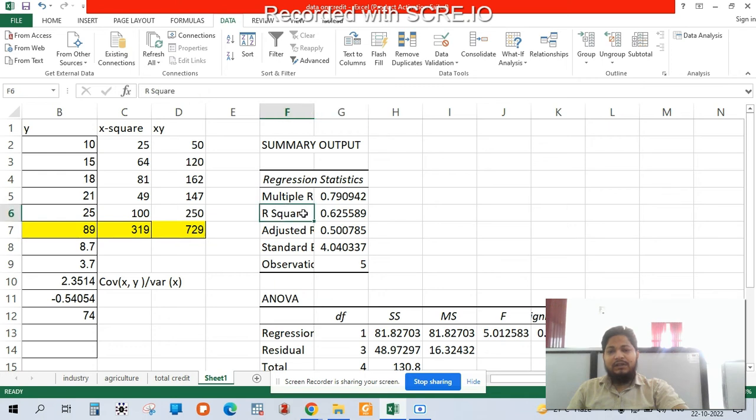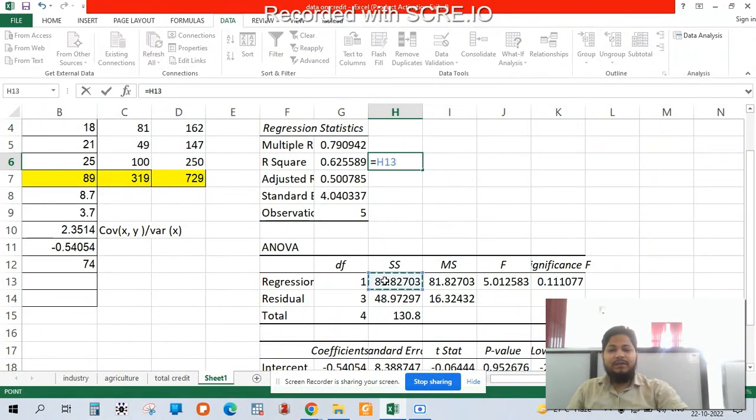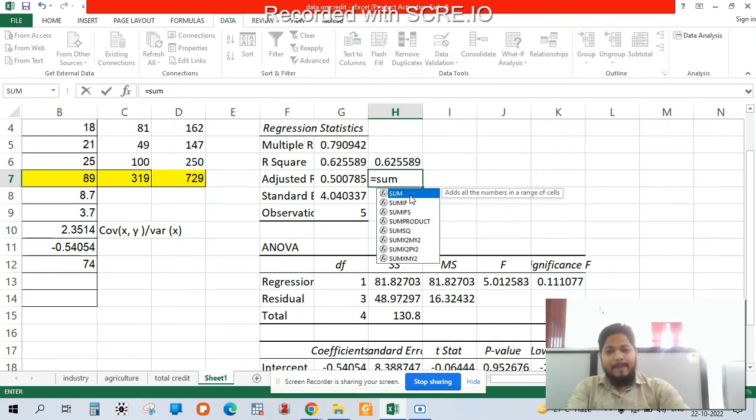Here one thing to note is that R square is 0.625, meaning 62% of the variation in y is explained by the variation in x, which is just equal to the regression sum of squares divided by the total sum of squares. So we have exactly the same number. The total sum of squares is 130, which is decomposed into two parts, regression and residual. If you sum them, it will exactly come to 130.